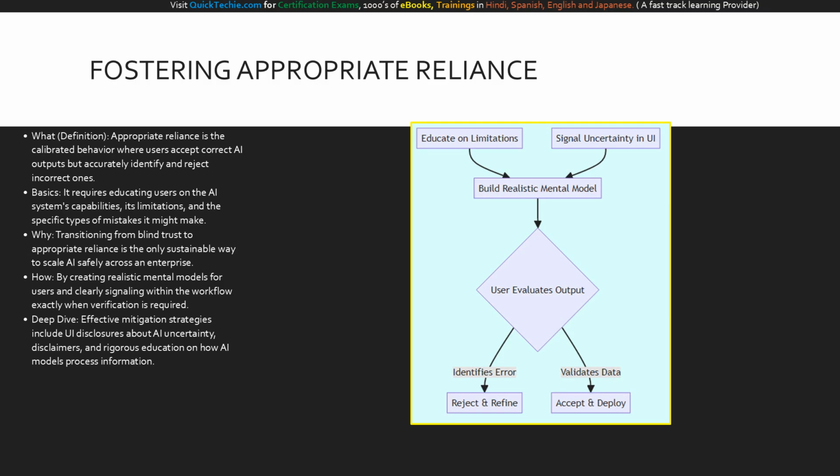If over-reliance is the enemy, our goal is to foster appropriate reliance. What exactly does this mean? Appropriate reliance is a calibrated user behavior where you confidently accept correct AI outputs, but you possess the skill and skepticism to identify and reject the incorrect ones. The basics of achieving this involve deep user education. You must understand the AI's capabilities, its limitations, and the frequency and types of mistakes it makes.